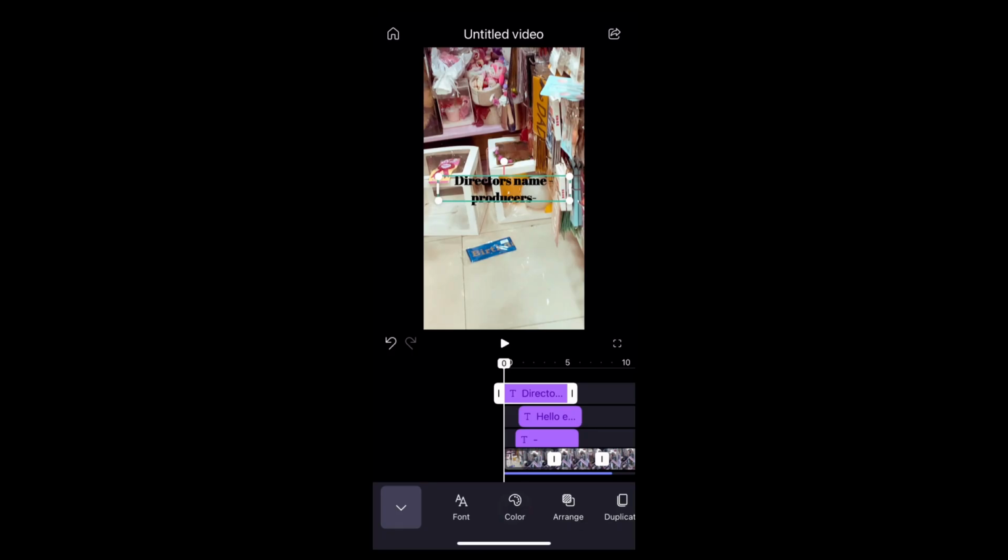And that's it. This is how you're gonna add the credits using your Clipchamp app on your videos.